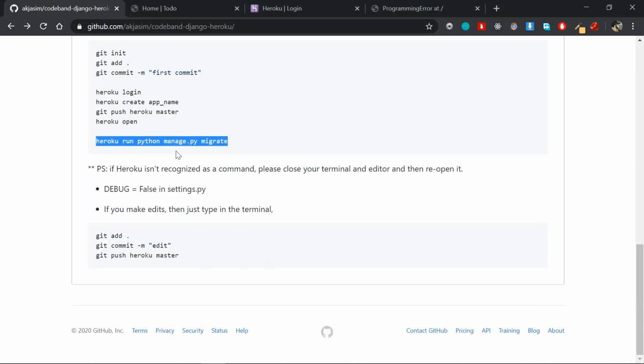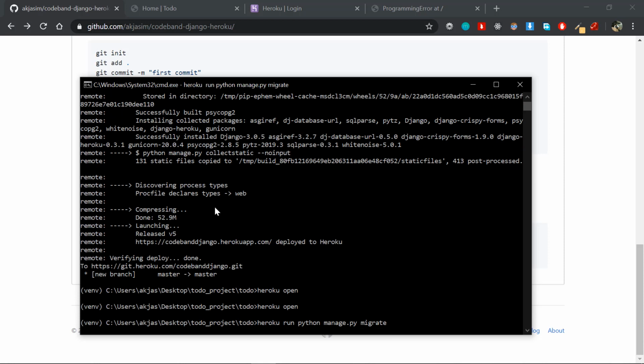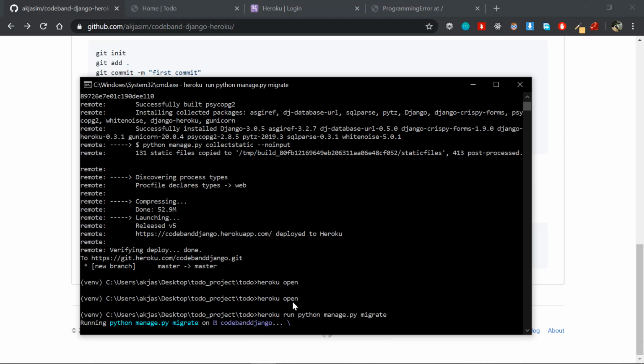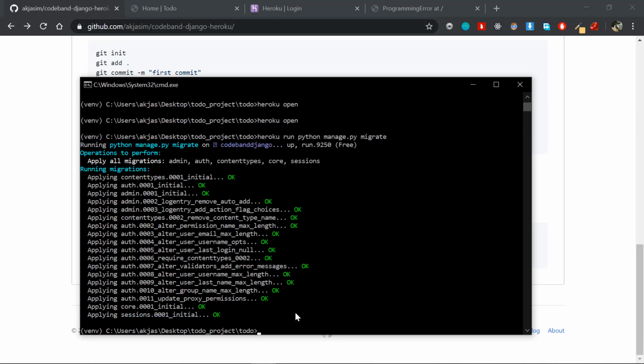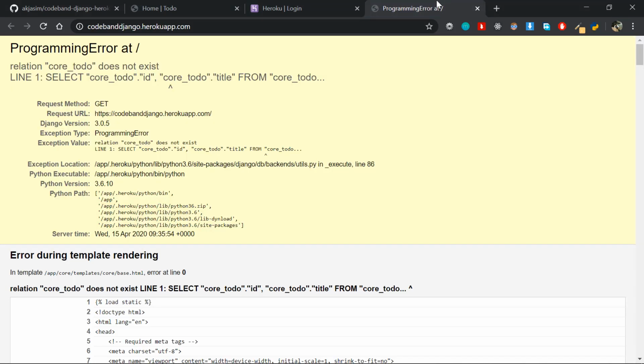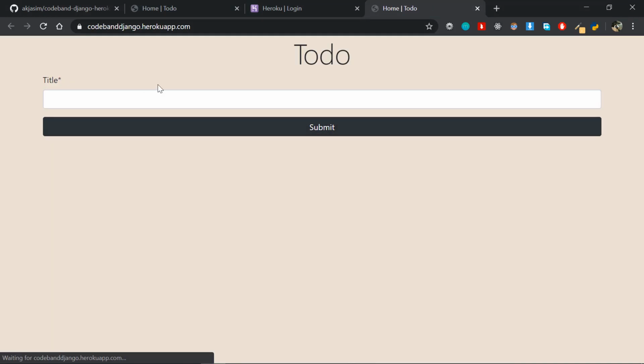I'll copy and paste, and with that, the migrate command is being run on the Heroku remote server, and it has done all those migrations. Now if I refresh the page again, I'll get that application live on the server. So anyone with this URL can access your live project.